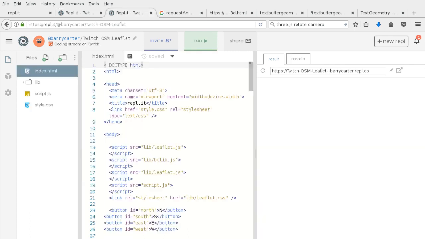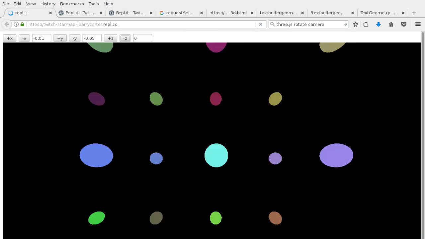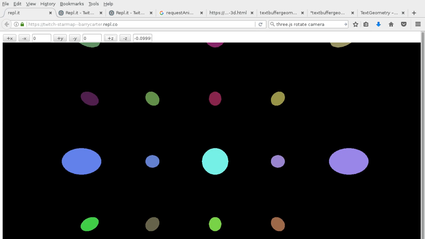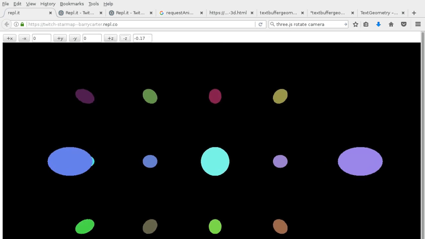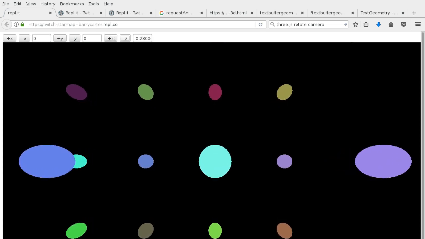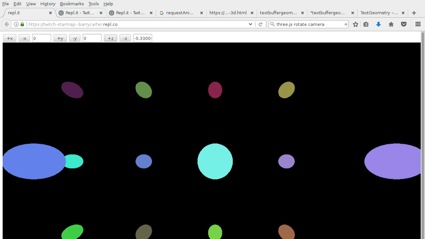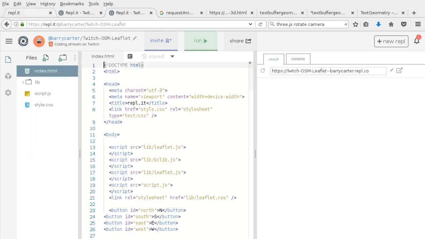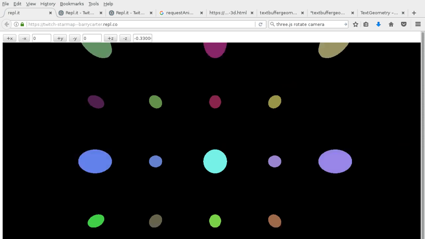So now... Right, so Z is zooming us in and out because we are looking down at... Clearly something has gone wrong. We cannot go up because I have screwed up the code. Camera position. If it's plus, we do actually want to move plus. We want to be consistent. Okay.